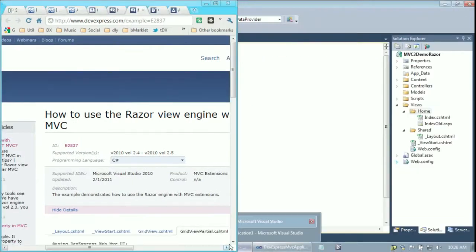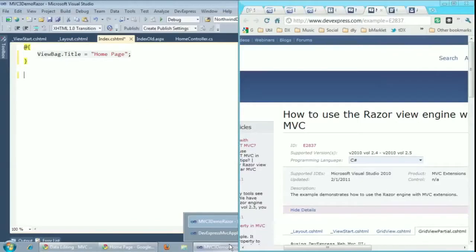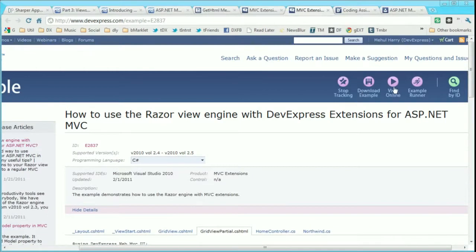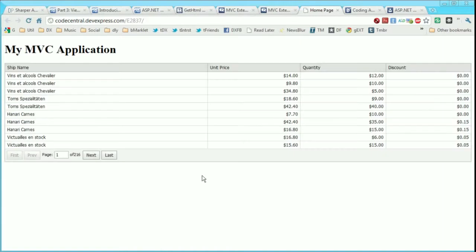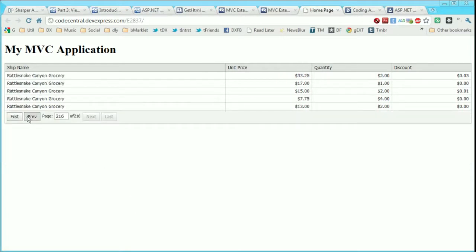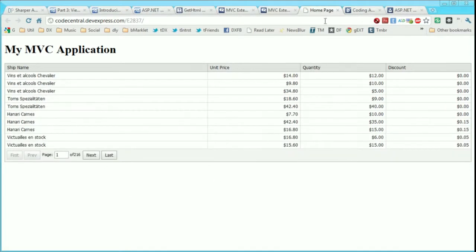One second, let's get rid of this guy. So you can also view this online. So if you just want to take a look at the code and see, well, let me see what exactly this thing does, you can also execute it online. So this is an MVC3 application using Razor with the custom pager template, so that if I wanted to, I can go to, let's say, the third page, or I can go to the last page, previous, or first.